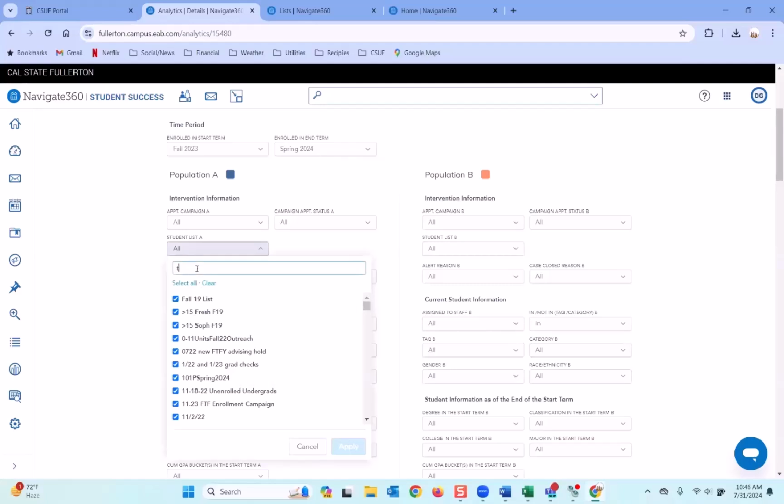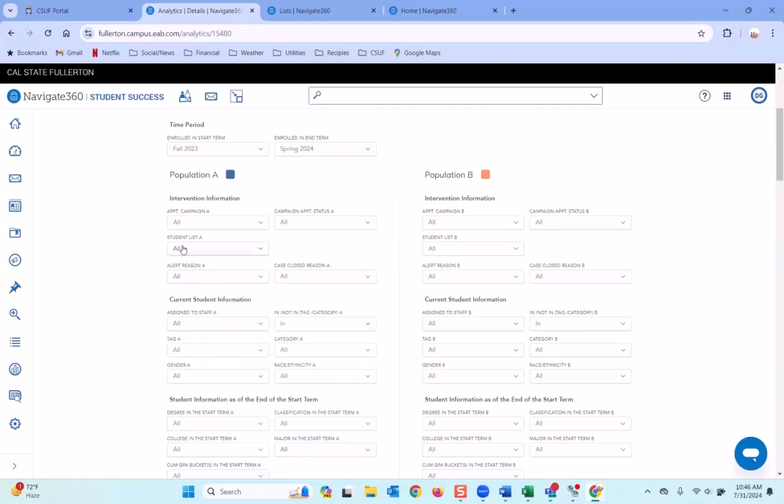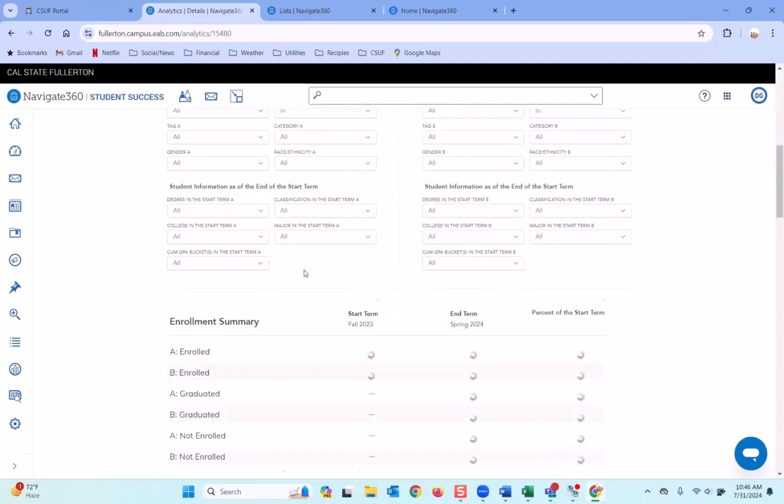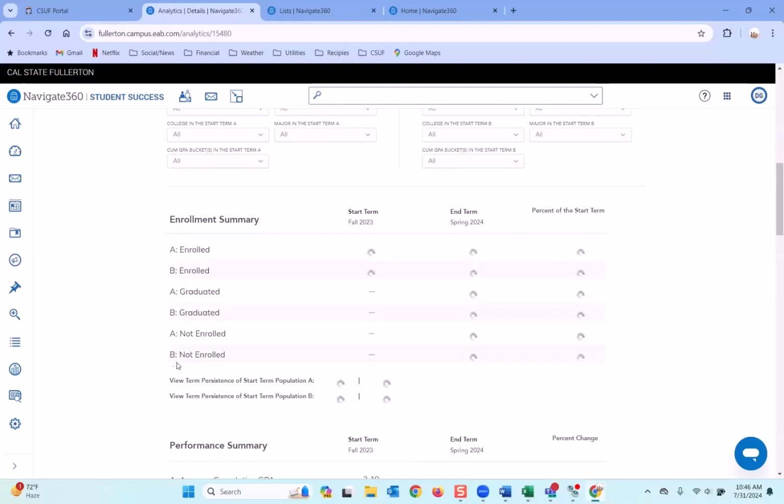Let me just see. Oh, there are so many. I can't tell which is mine. I'll say this will be your homework: to look at this and just apply your own data. Take two populations. It can be campaigns, it can be student lists. And then when you run it, essentially what you're going to get is these comparisons down here.